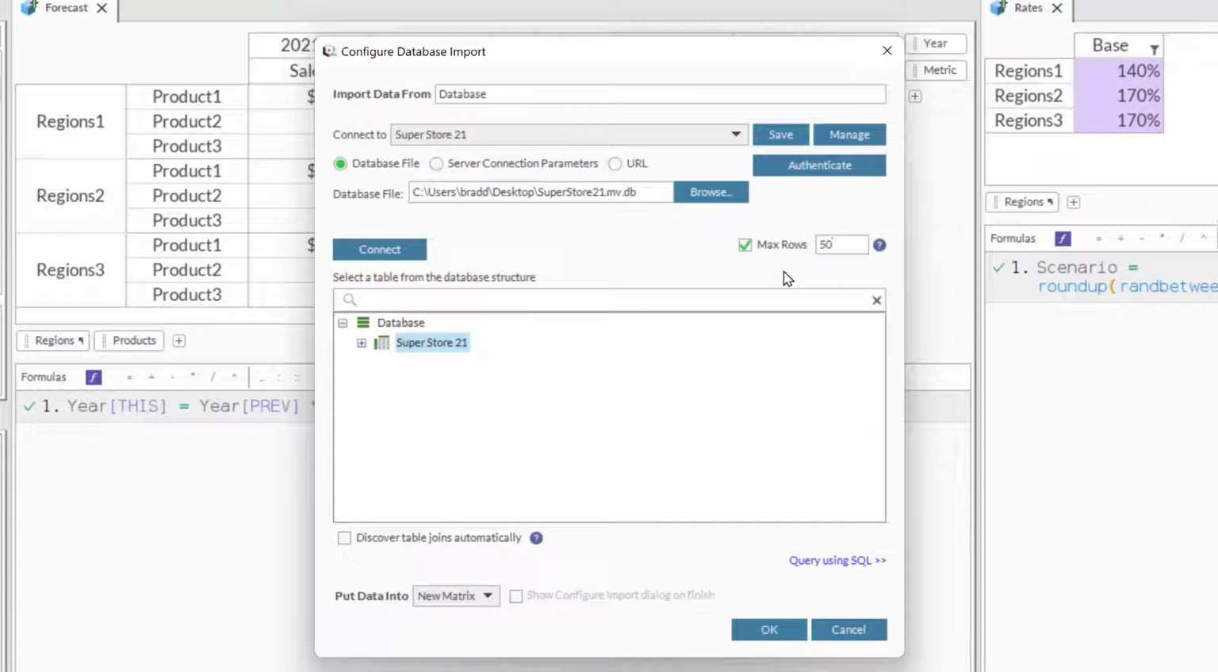On customer request, it's now possible to search the metadata of our database connection. That might help if you have hundreds of tables. So if we weren't sure in which table our sales data could be found, we can search for it. Here it is. Next, let's look at the Put Data Into option I mentioned earlier.